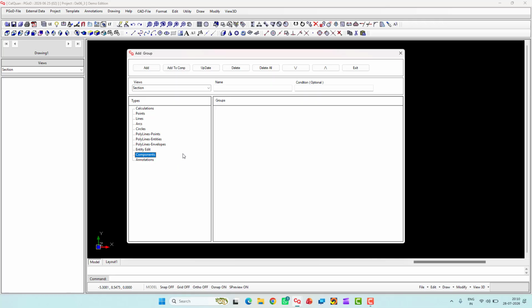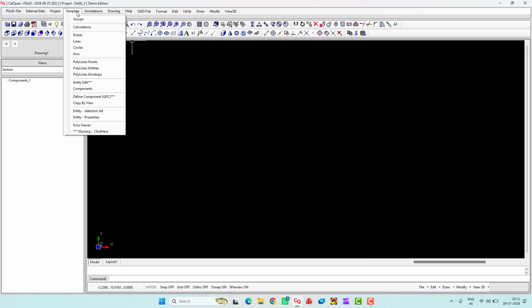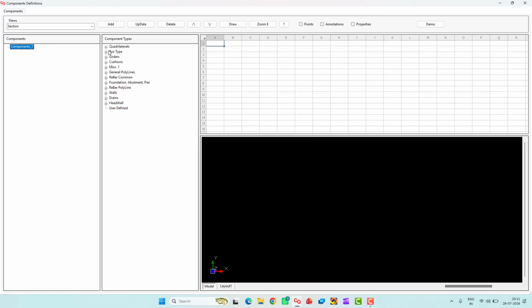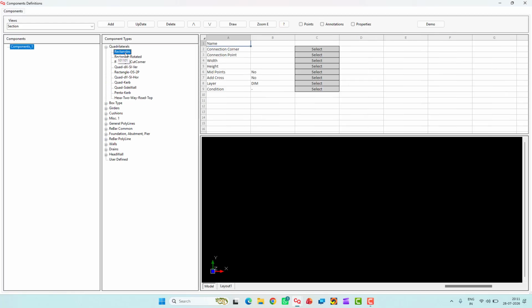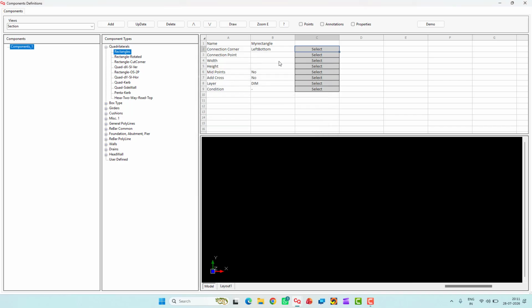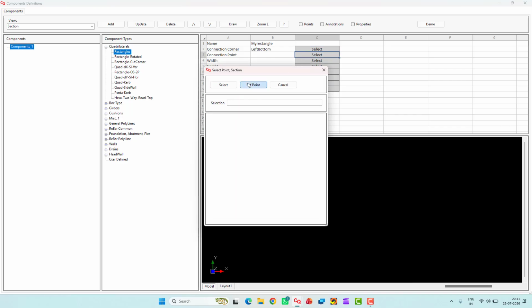And I will create a group for components. My template will have only one rectangle. I go to components now. I choose this. I will draw a rectangle. I'll give the name as my rectangle. You can give any appropriate name. The connection corner I'm giving is the left bottom, and the connection point is the reference point.